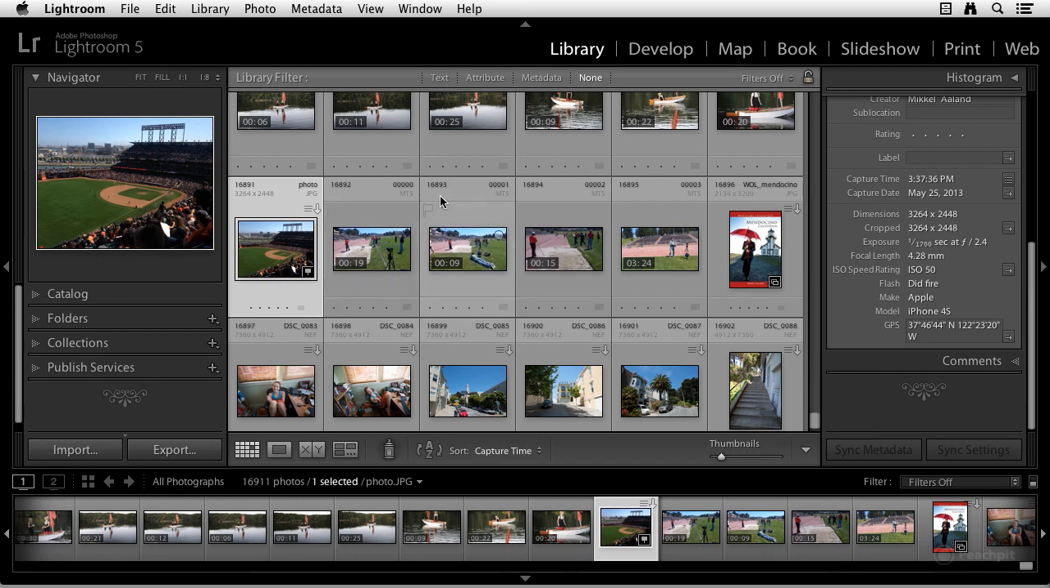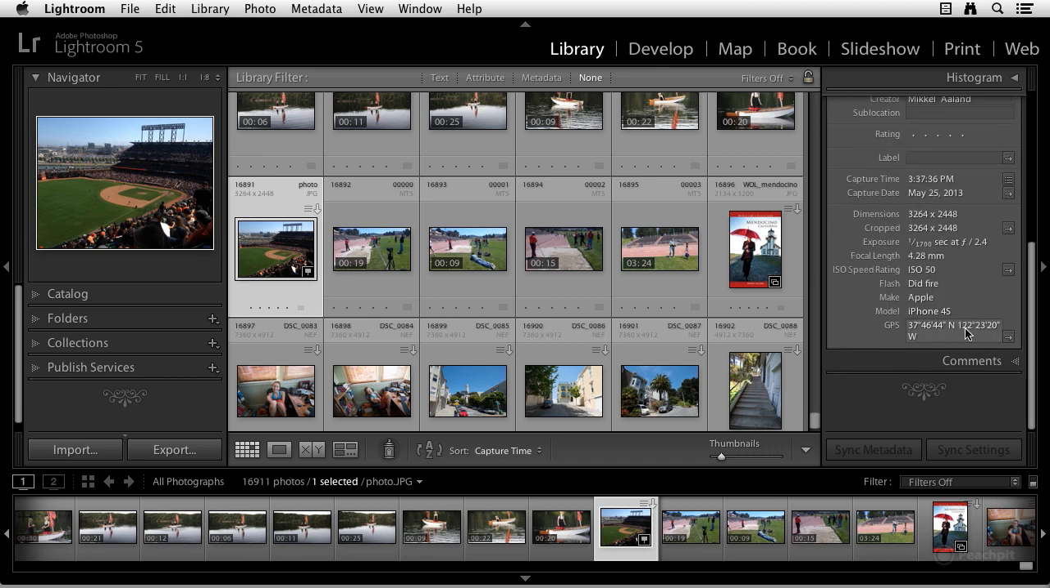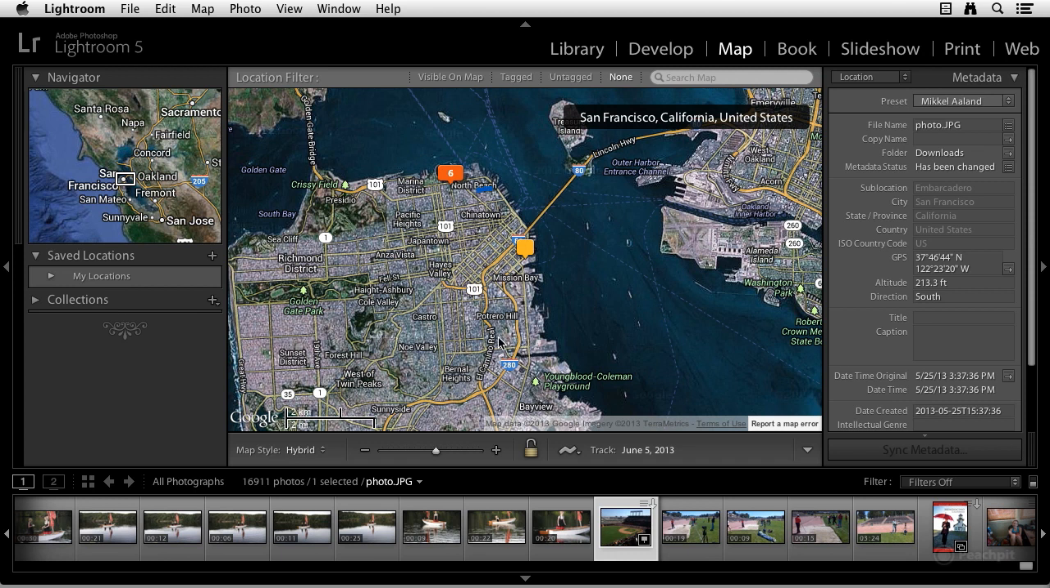I'm in the library module now, and in order to get to the map module, I could select map from the module picker, or if my thumbnail has this little icon that you see here in the lower right hand corner, if I click on that icon saying that this photo has GPS coordinates, it will take me automatically to the map module. One more way, over here in the right panel under the metadata panel, if there's GPS information associated with an image, this little arrow on the right shows up, and I'll click on that and I'm taken right to the map module.